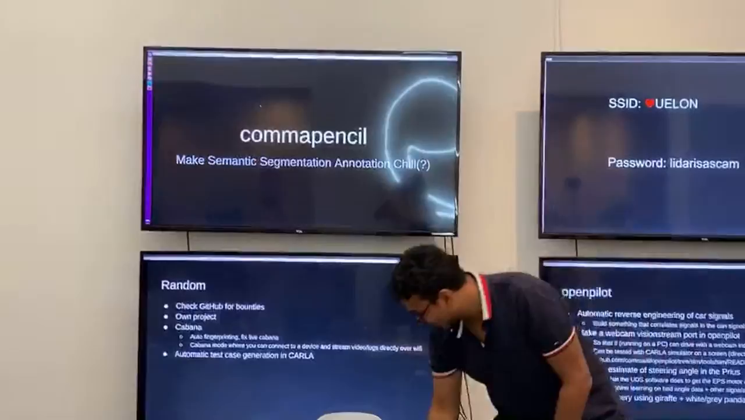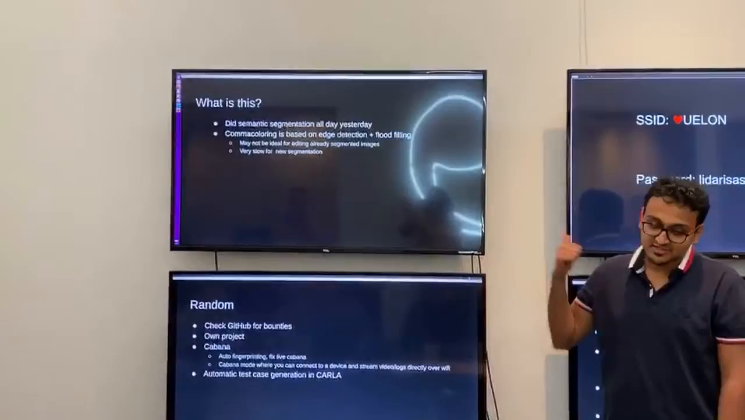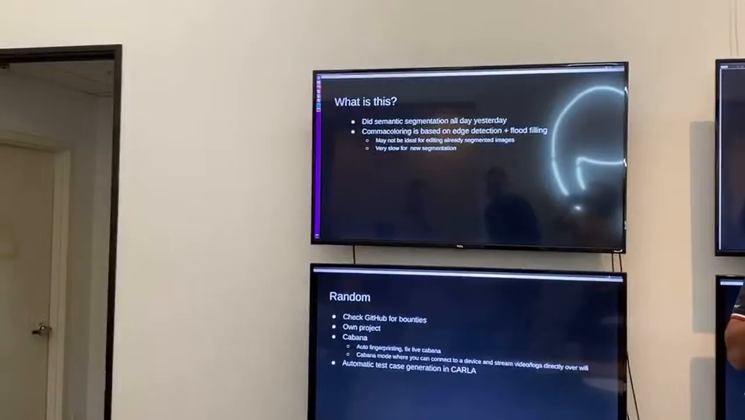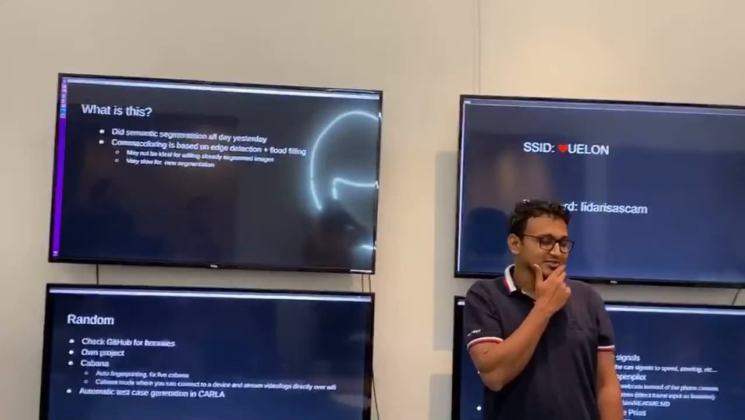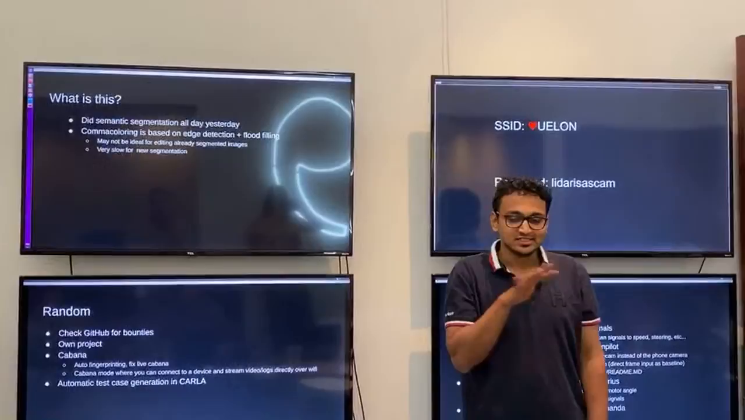So basically, Comma Pencil is a semantic segmentation tool. Yesterday, I tried semantic segmentation on Gambit, training a U-Net, and then trying to make it predict on the comma data set. It wasn't that great. There were a bunch of issues, so I needed more training time, more data set, everything. So I sort of had to abandon that.